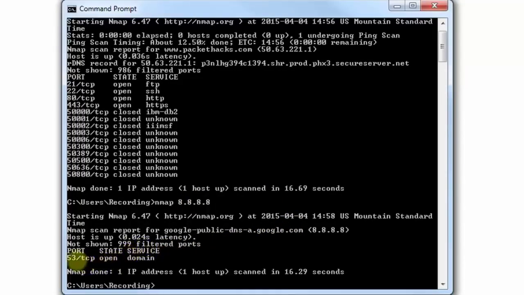There is 1 port opened. 999 are filtered ports, and port 53 is opened. So that's really good tight security because it's a DNS server. Port 53 is the well-known port for DNS, so that would have to be opened, or you couldn't use it as a DNS server. It also shows that there are 999 filtered ports.